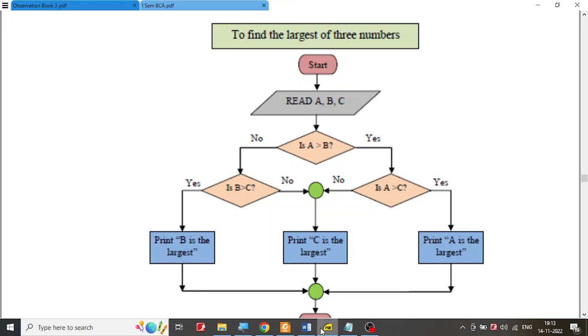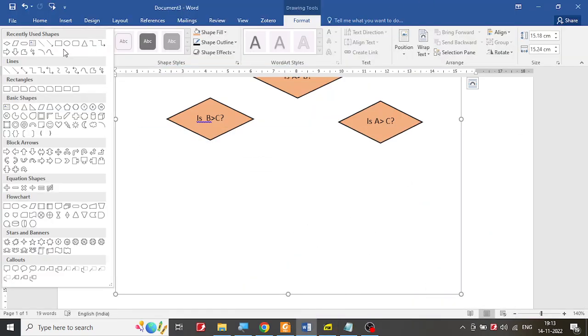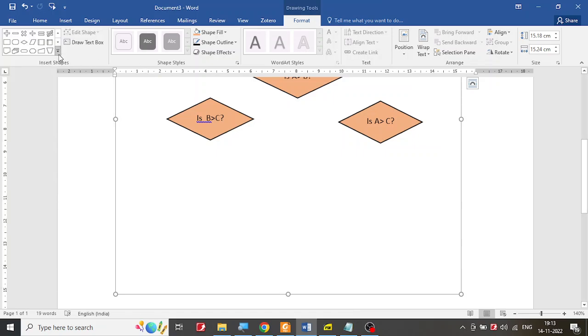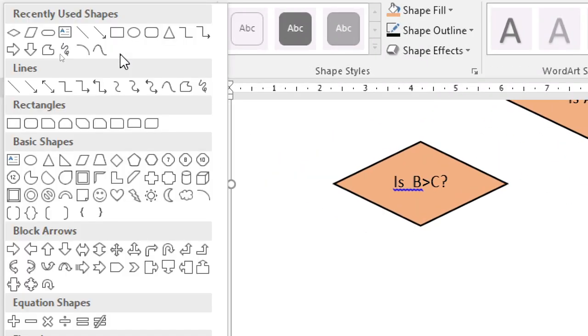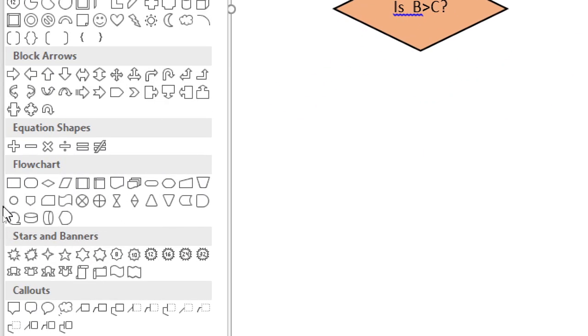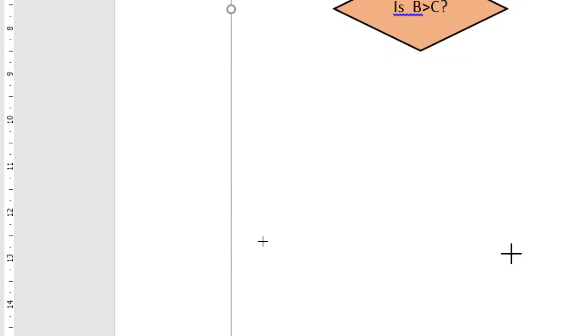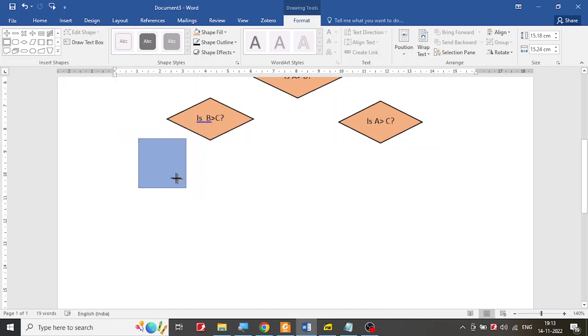That is the process. So let's go to the flow chart here by clicking on this part, the down arrow that you can notice over here. You can click and drag it down, and then go down to the flow chart. Under the flow chart, you get this option, that is the first option over here, process. So I'm going to click on this process and I'm going to drag one rectangle.